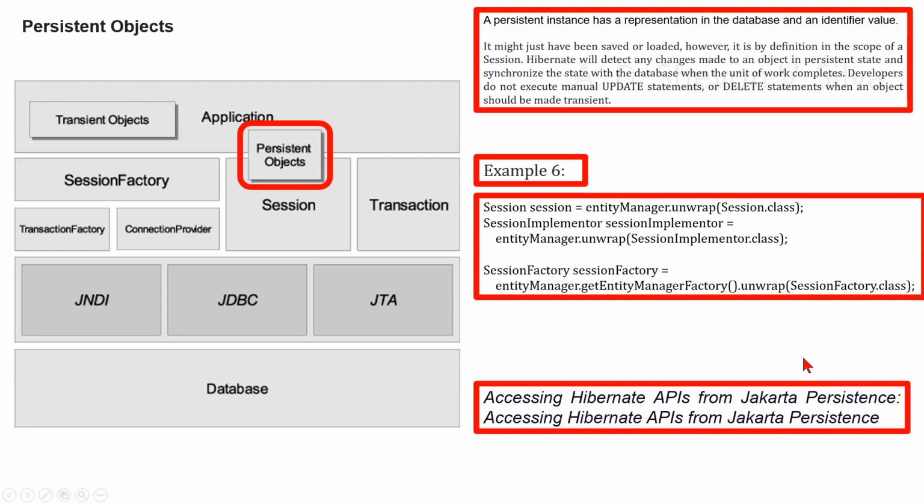Now we are considering accessing Hibernate APIs from Jakarta persistence. The Jakarta persistence defined an incredibly useful method to allow applications access to APIs of the underlying provider.